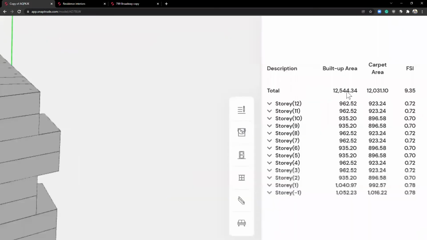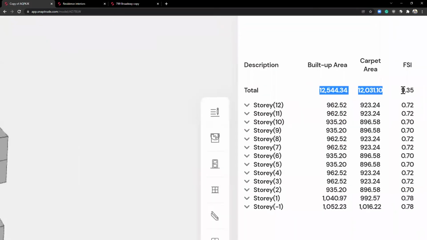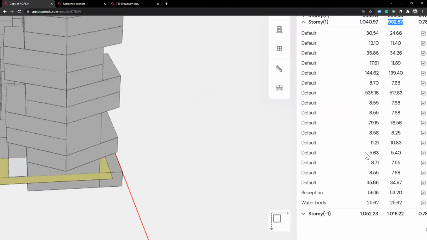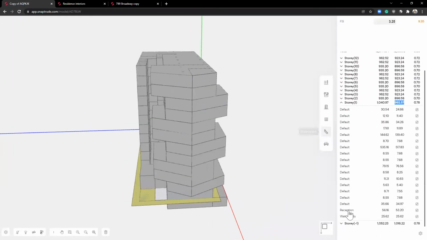So the total built up area, the total carpet area, and what the FSI or the floor area ratio looks like. And it also shows the building footprint across each floor, how the distribution is happening, and also across each one of those spaces. I've not labeled other spaces, but you can see the reception which we had labeled. I can click it and understand what that individual space looks like in terms of the areas.